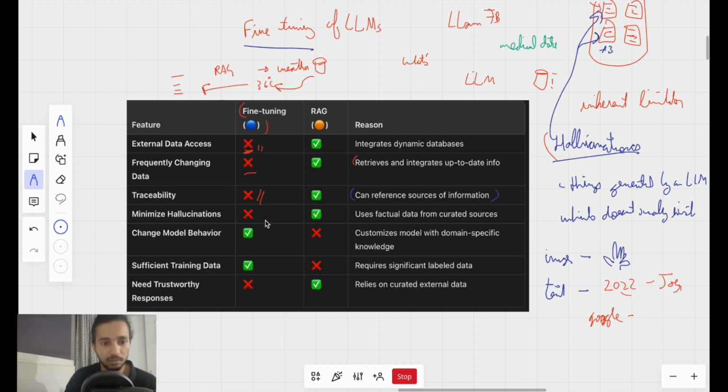And of course, it minimizes the hallucinations because you're using factual data instead of relying on whatever is the LLM's inbuilt knowledge from training, with all the amount of data which we gave to it. It's not just limited to it.